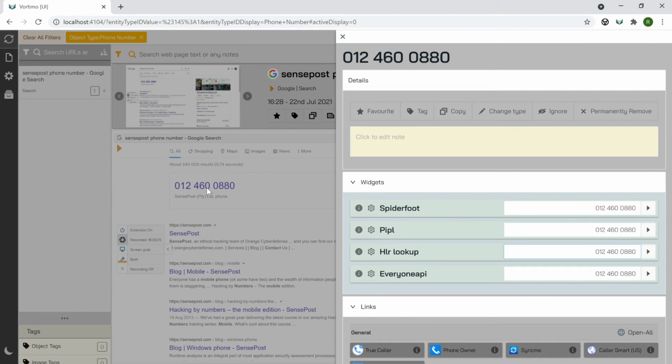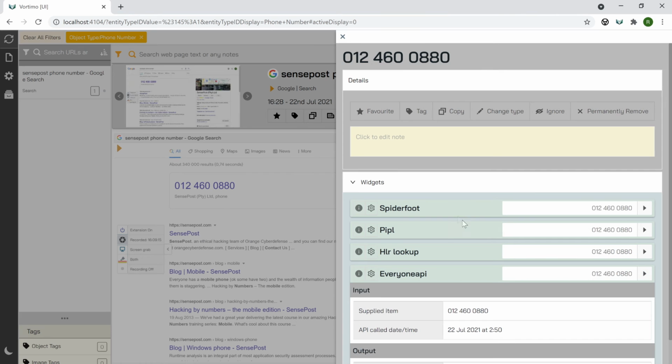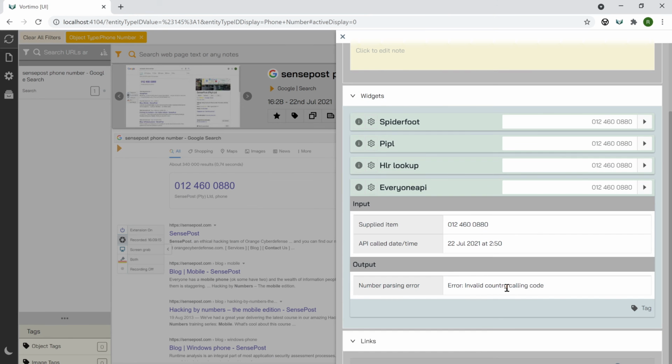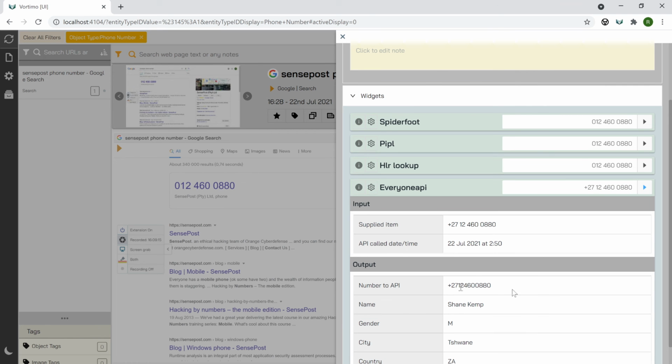Okay, the last thing I want to quickly show you is that you can actually change the value before you send it. So in this case, we didn't get the country code from this page. You can actually see here the page doesn't contain the country code. So if I was to run everyone API like this, it says an invalid country calling code because there is no calling code there. But this is a text field, so there's the ability to actually put it in yourself. So we know South Africa is +27. So if I run this with +27 at the beginning, then I do get results.